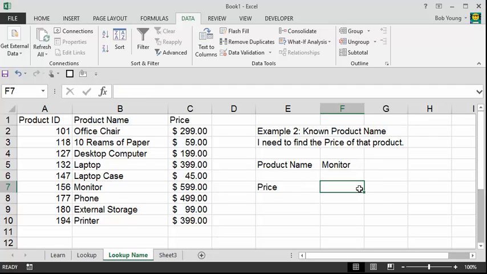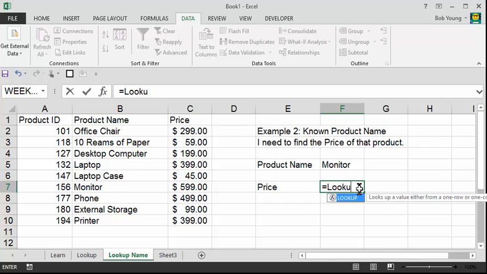Monitor. Enter. That's the product name. What is the price of the product? Okay, help me out now. All functions start with what? That's correct, an equal sign. Now, what was the function we're learning? Correct, it's LOOKUP.